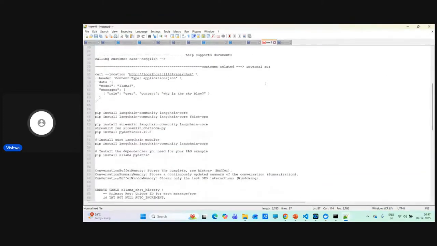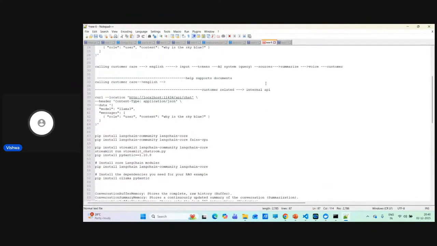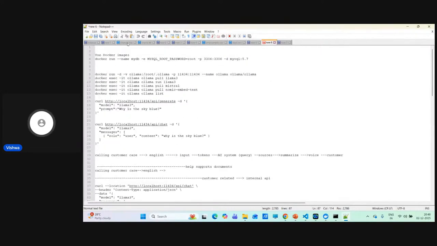Yes, this is the command. The command is docker run --name. You can give any name for the container, and you can give the root password. Since you will want to connect to this from your local machine, you will expose the port, and you can give the MySQL version. This is the command you can run to start a MySQL server.